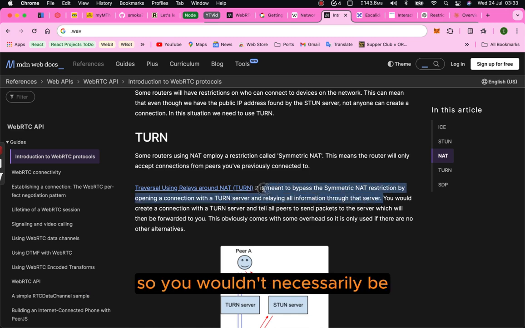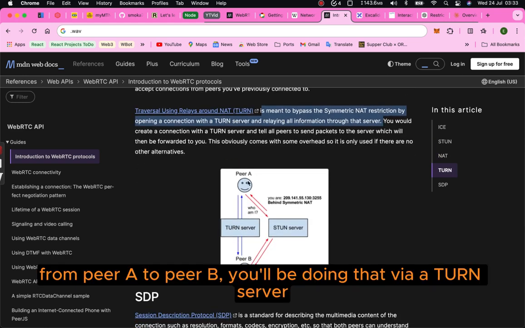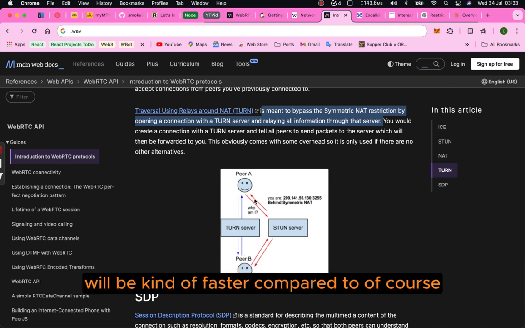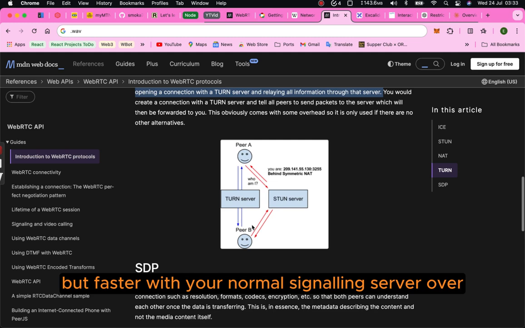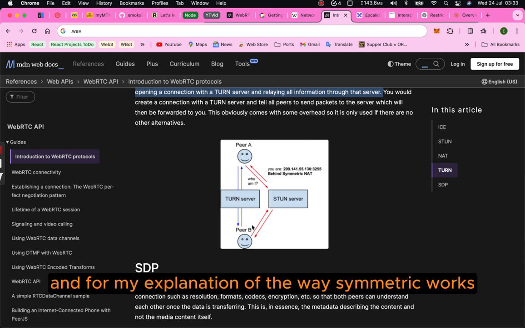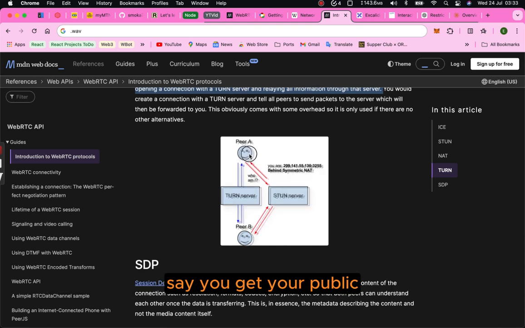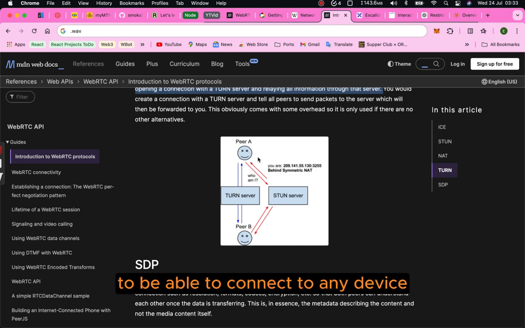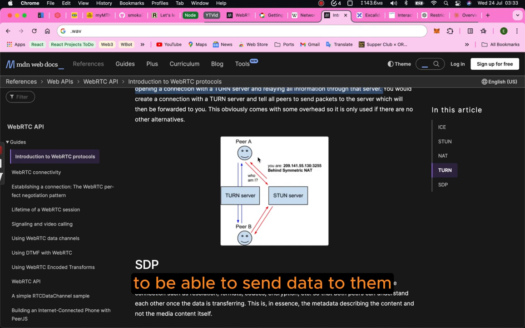So you wouldn't necessarily be communicating directly from peer A to peer B. You'd be doing that via a TURN server, which would be slower than communicating directly, of course, but faster than your normal signaling server. Now, why is that so? For my explanation of the way symmetric NAT works, say you get your public address. Remember, you need the device's public address to be able to send data to them.